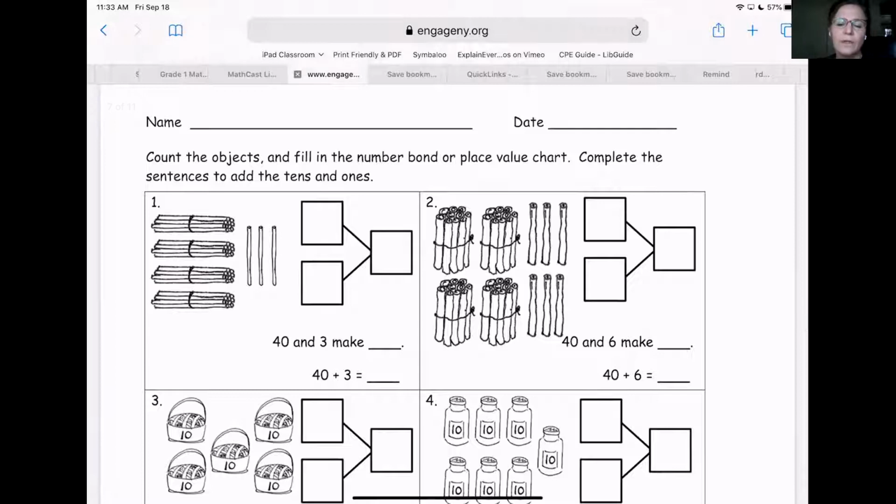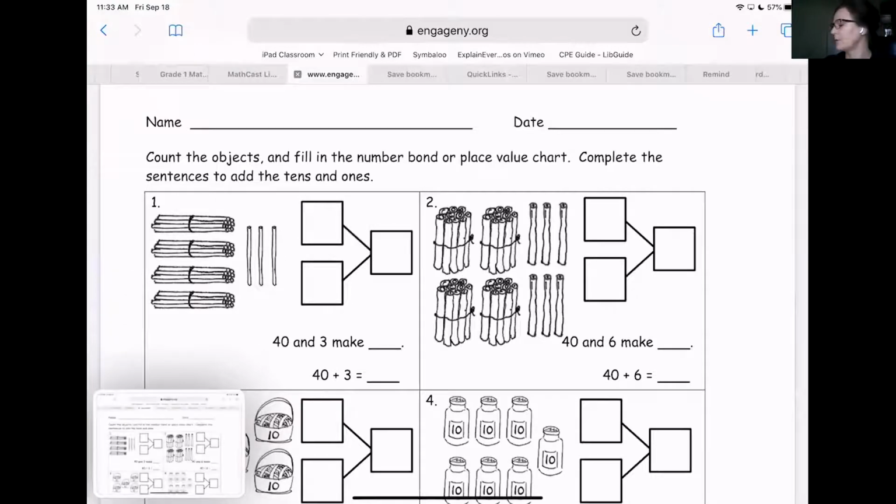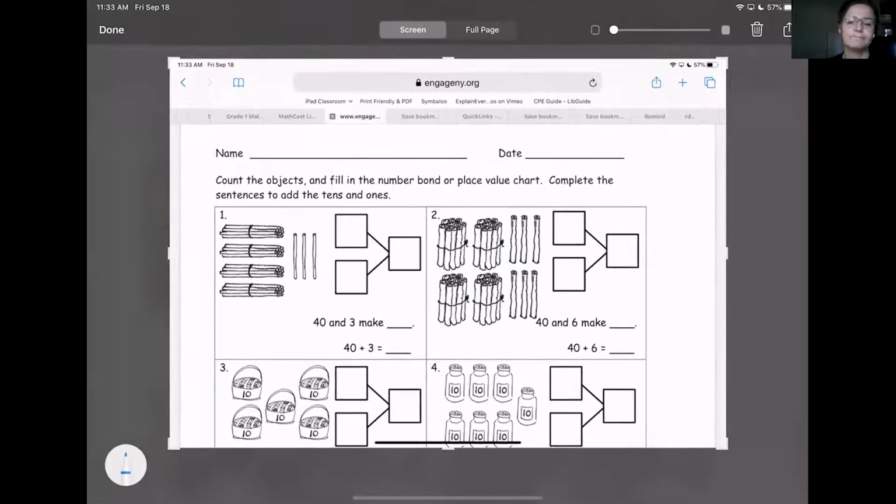When you are screenshotting them, you can always crop them more later, or you can crop them as you do them. It's up to you. But there is a cropping feature inside of the application we're going to use to create the Mathcast, which is called Explain Everything. So I'm going to hit the power button and the volume button to take a screenshot. If you have a home button, then yours is probably the power button and the home button.